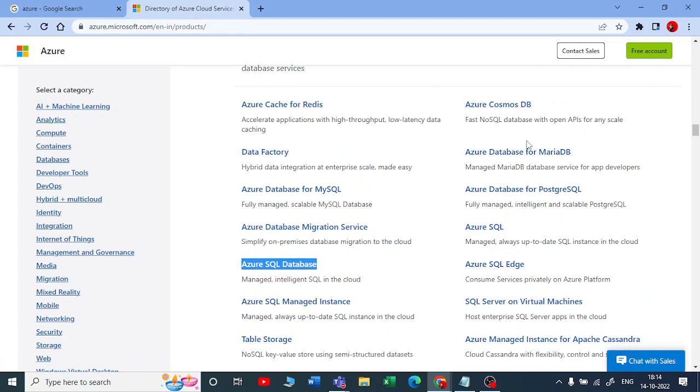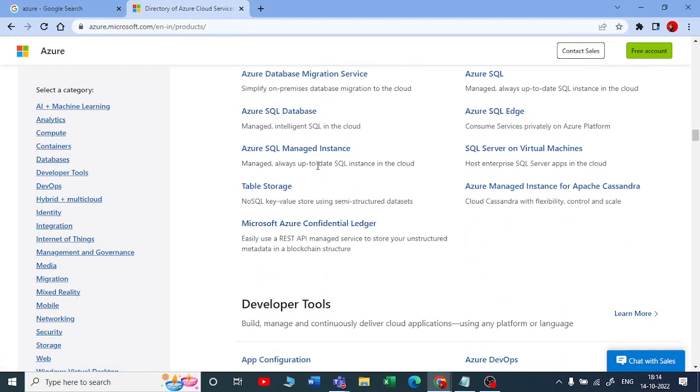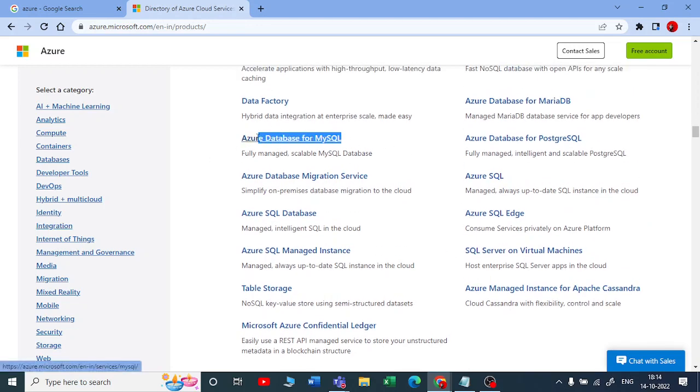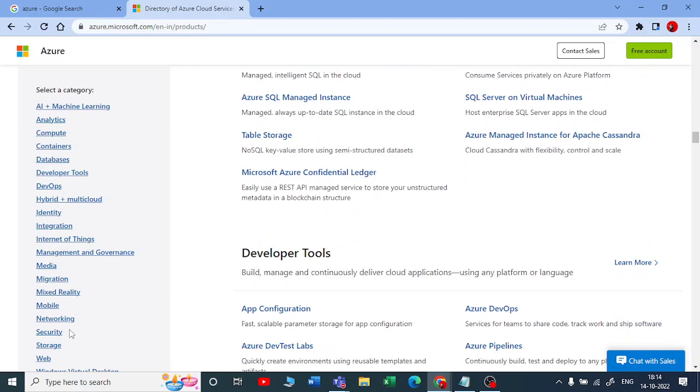Sometimes if you are having NoSQL data, then we use Azure Cosmos DB and Azure database for MySQL also.